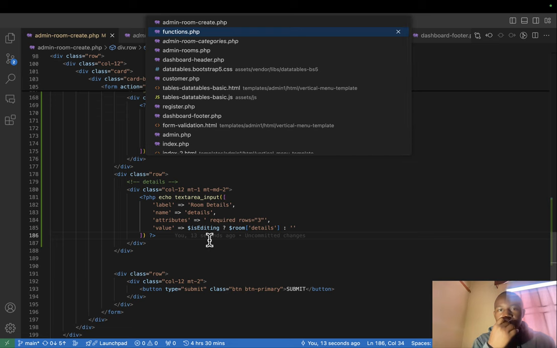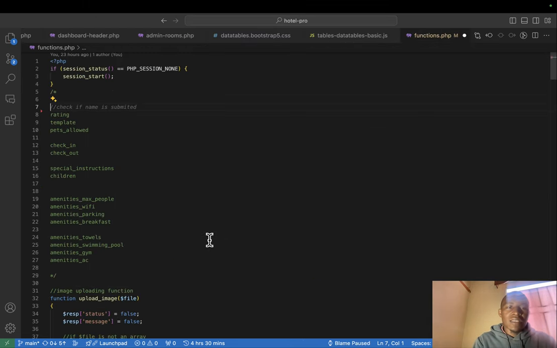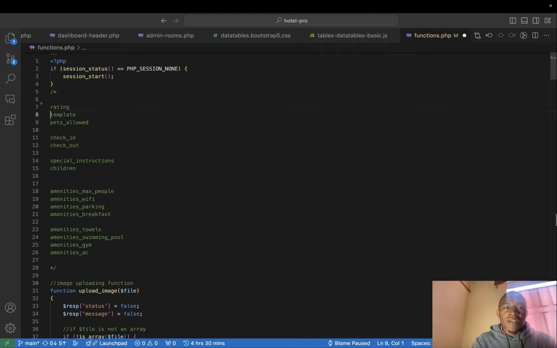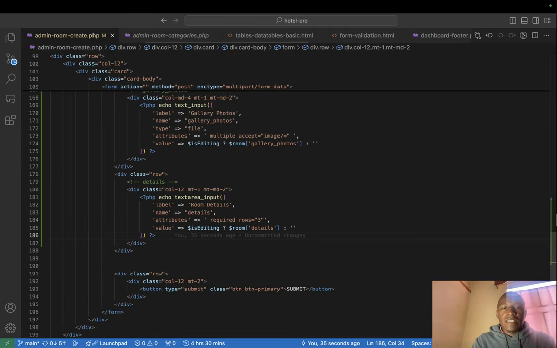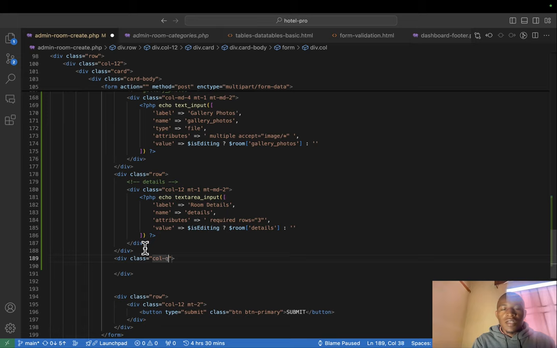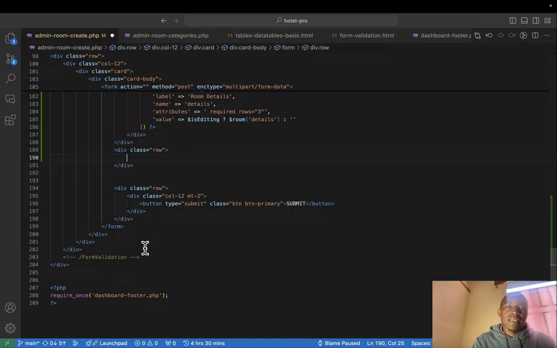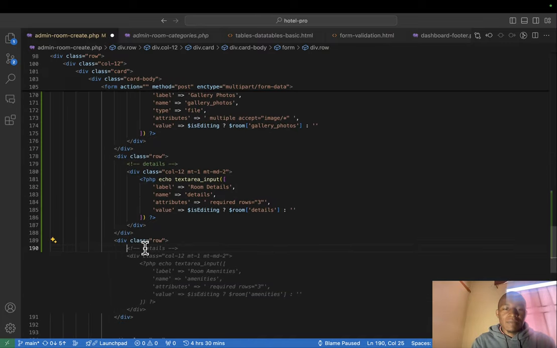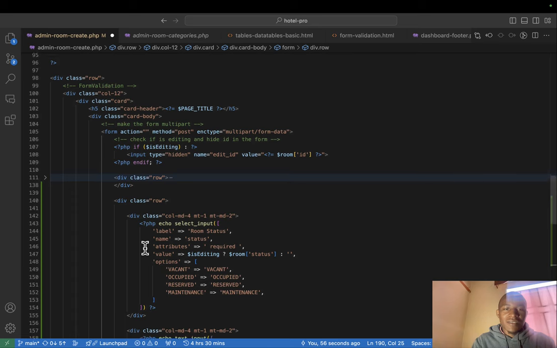We proceed to something else. So we are going to create another row for these three fields: the rating, the template, and whether pets are allowed. Okay, so let's go ahead and do that. We shall create another row here by saying div and then give it a class of row, and then I can just duplicate, copy one of these fields here.